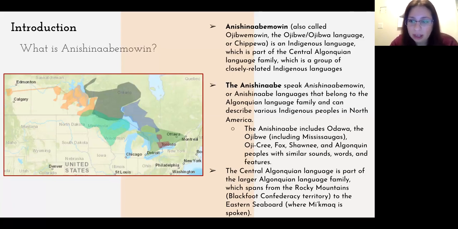So the Anishinaabe includes the Odawa, the Ojibwe, including Mississaugas, the Oji-Cree, Fox, Shawnee, and Algonquin peoples with similar sounds, words, and features. The Central Algonquin language is part of the larger Algonquin language family, which spans from the Rocky Mountains to the eastern seaboard. So here's a map where the language spans from the US into Canada, all the way to, looks like, Edmonton and Calgary.